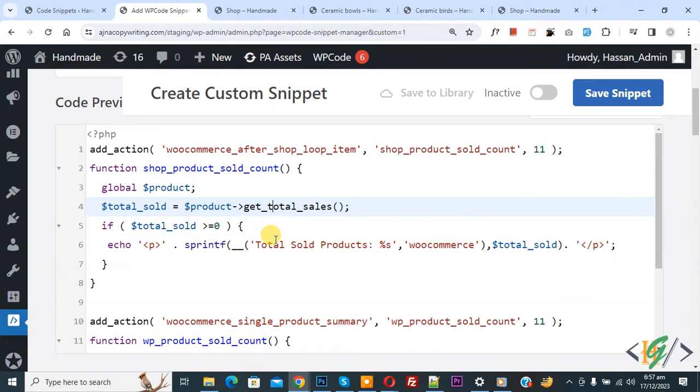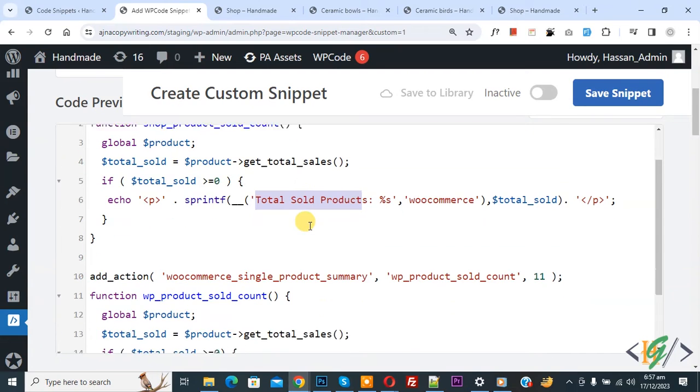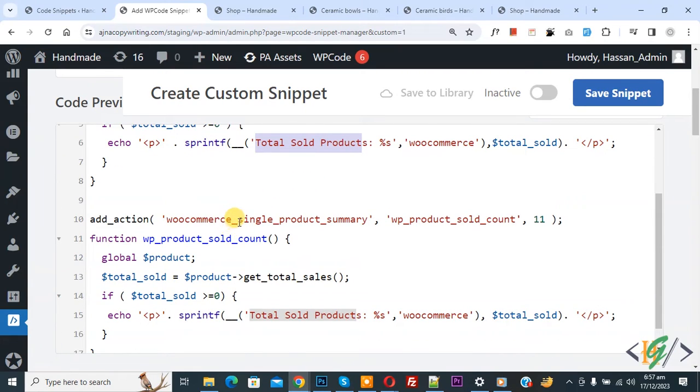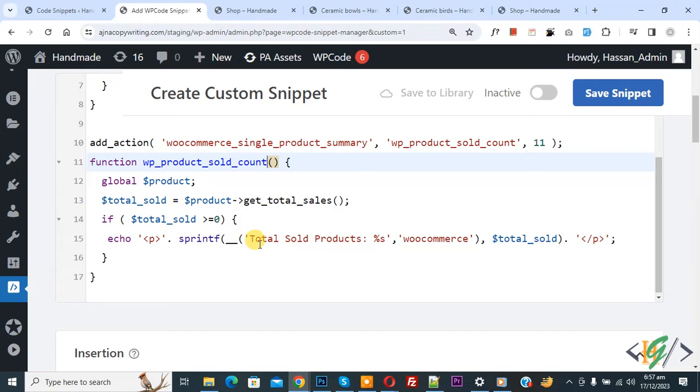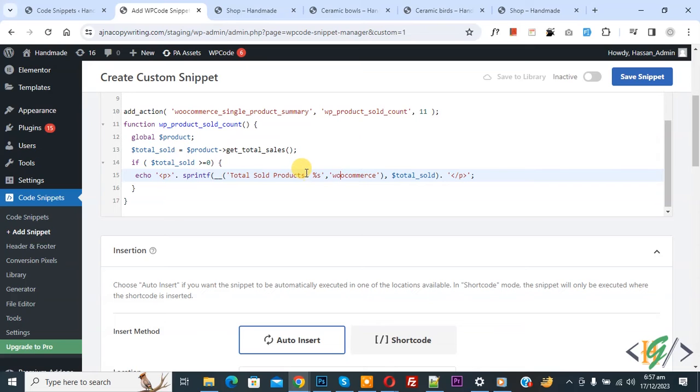Now in the code you see action, woocommerce_after_shop_loop_item, and then you see total sold greater than or equal to 0, and then you see the text, total sold product. So you can add text according to your requirement, and then you see action, single product summary. Again you see greater than or equal to 0, and then you see the text, total sold product. So you can add text according to your requirement. So this code also shows 0 sold product.